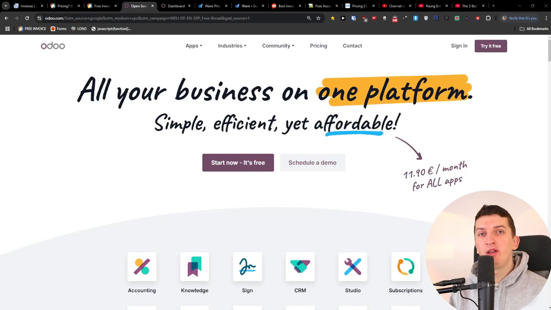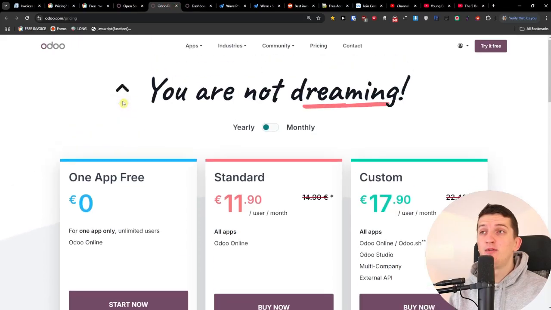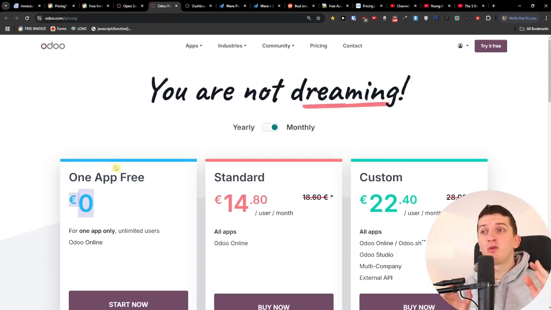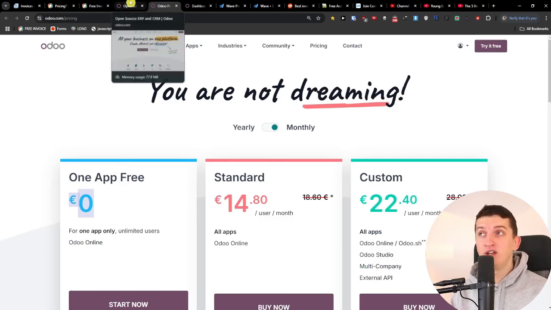Now, what is really great about Odoo Accounting is that it's completely free. When I click here for the pricing, you can see that one app is free, €0, which is amazing. So if you just want to use it for invoices and you don't want to use all the other apps that Odoo offers, this can be something for you. Now we also have the option to have it as accounting software if you desire.